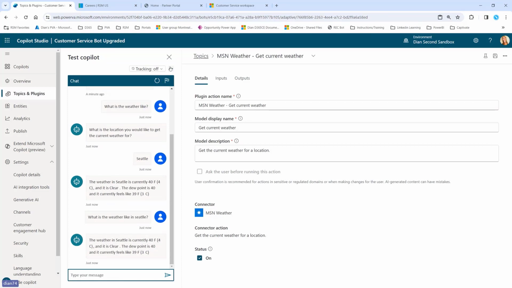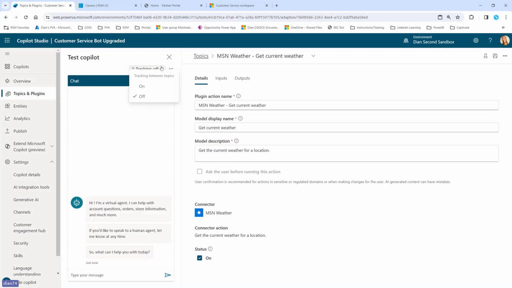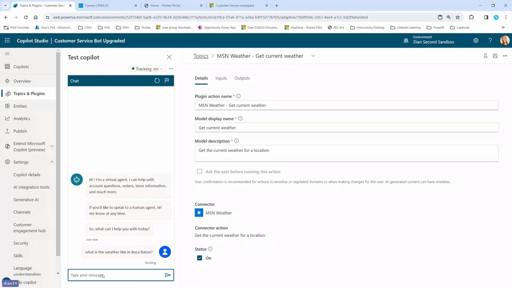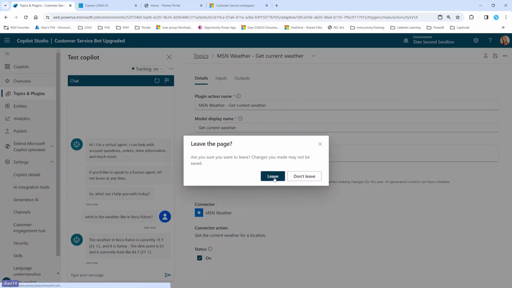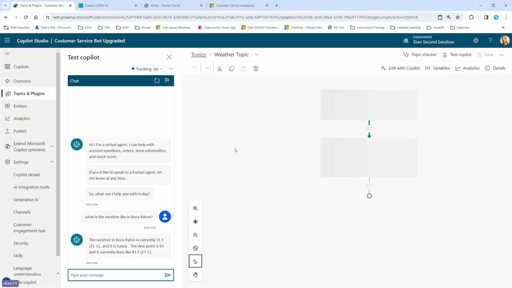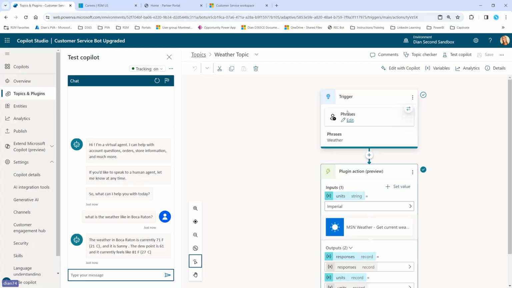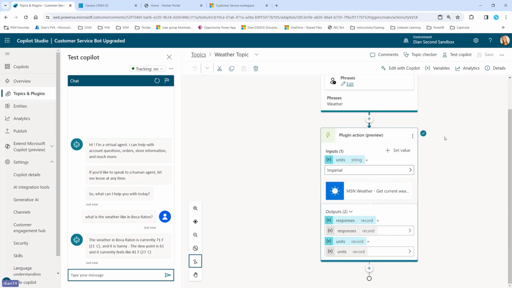So what I can do here, again, if I turn this tracking on, this is going to allow me to see which topic it's using. What is the weather like in Boca Raton? That is where I live. It's now bringing up that topic. So in this particular case, I have a phrase here that anytime somebody says weather, I'm calling this plugin action. That's what I'm using.